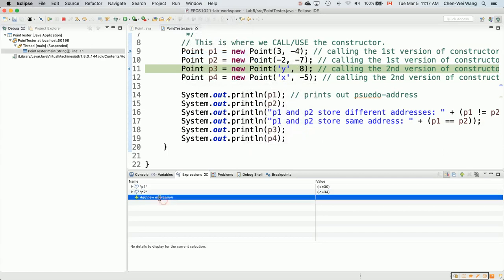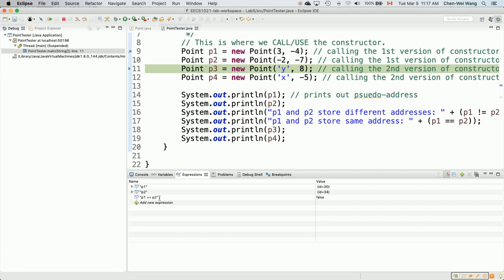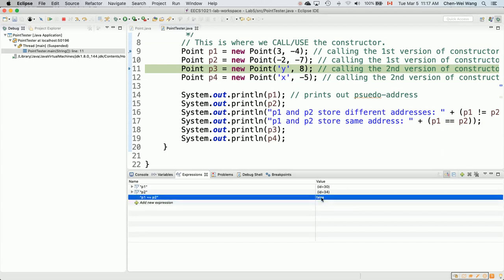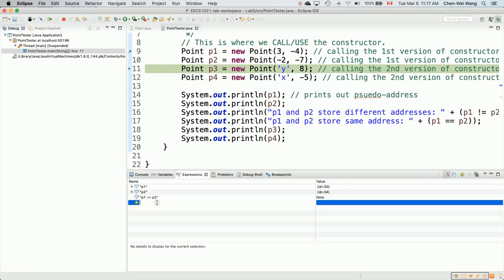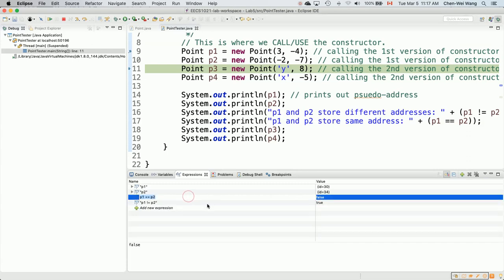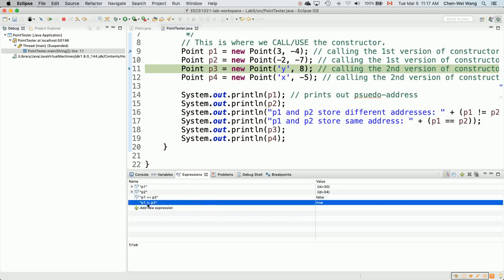Now I want to know whether P1 and P2 have the same address. If I say P1 equals P2, it simply tells me false, because they are different addresses. They store addresses of different objects. And then I can say P1 not equal to P2, right? Because they are different addresses, of course when you say P1 and P2 are not the same, it will be true. So these two expressions are completely equivalent to each other.